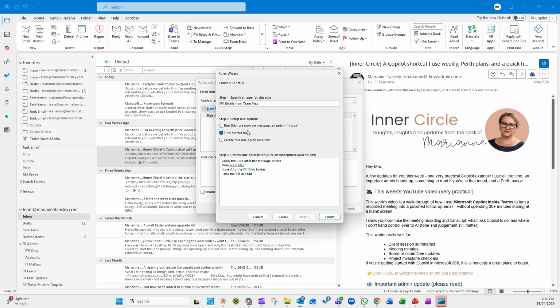And then there's a couple of things we can do. I'm going to tick run this rule. You can run the rule. So if you've already got stuff sitting in your inbox and you want it to filter through, you can do that. We're going to make sure that it's ticked to turn on, and then I'm going to go finish. So I know that there aren't any in here right now, so I'm going to go finish.